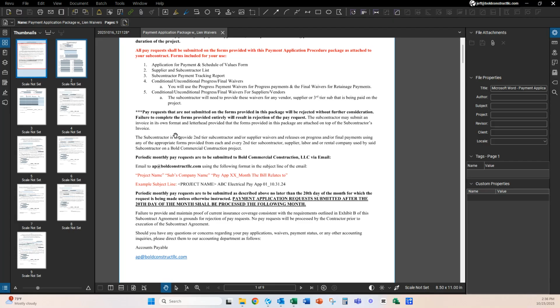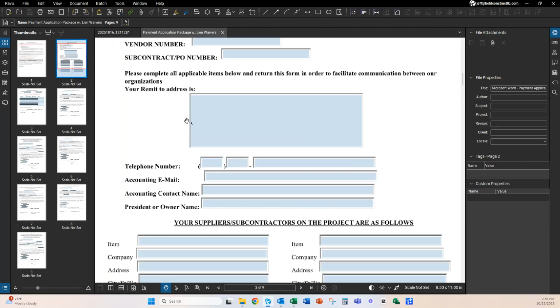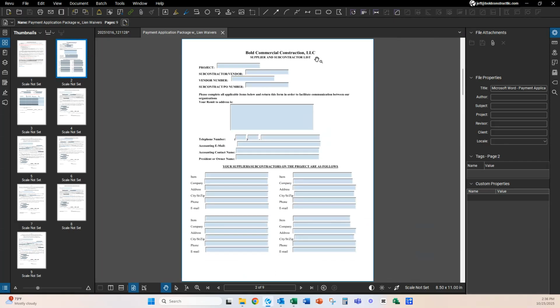So please read this. The first page that you have here is for a subcontractor supplier and sub list. If you have second or third tier subcontractors that you're hiring to work on our projects, please fill this out. If you have vendors, your concrete supplier, your lumber supplier, your equipment supplier, whoever you're getting your materials from, they should be listed on this form. The reason that we do this is because if you don't pay your bill, we want to be sure that they get paid.